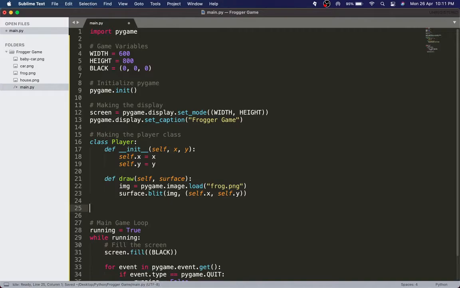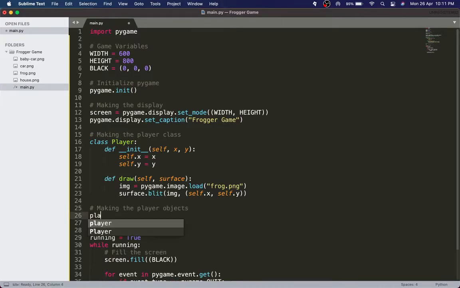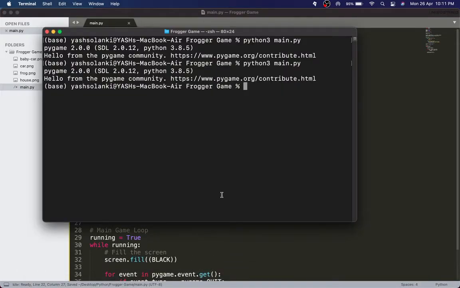Now we will be making the player objects. So player will be equal to, actually I think this should be frog, since Frogger is based on a frog. Pretty self-explanatory. For now I'll just put him in the center, and later on we will work on positioning him. So the center will be 300 by 400, and now let me just run the program and show you what happens.